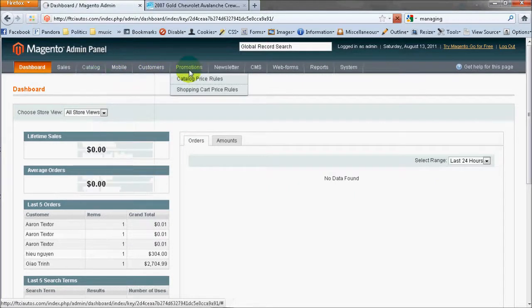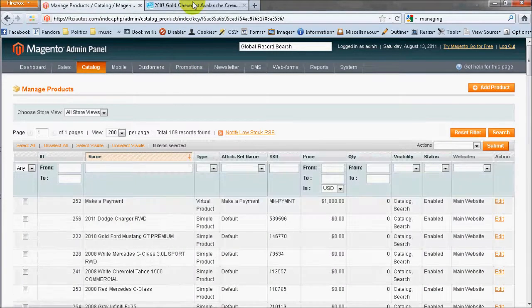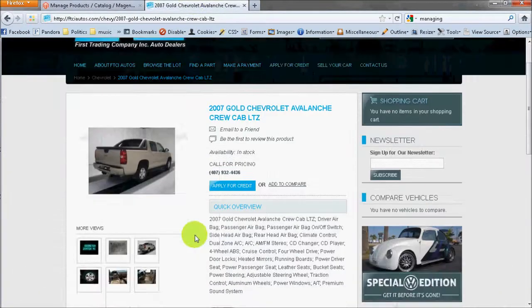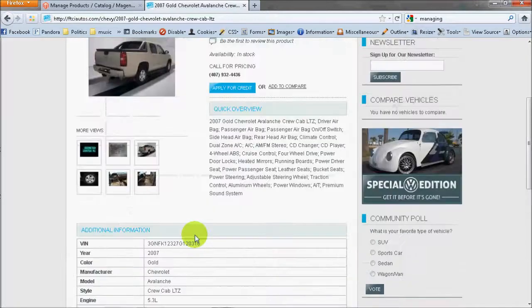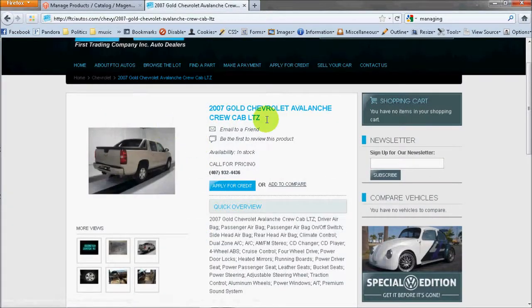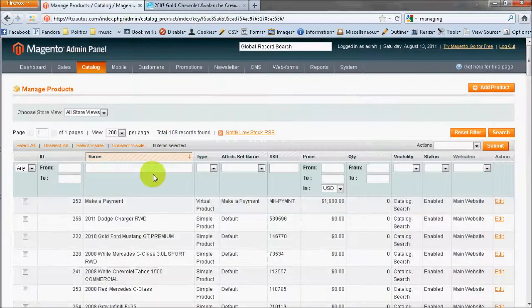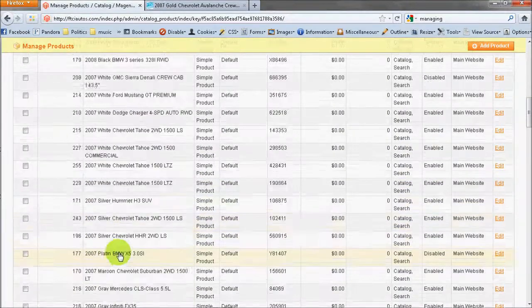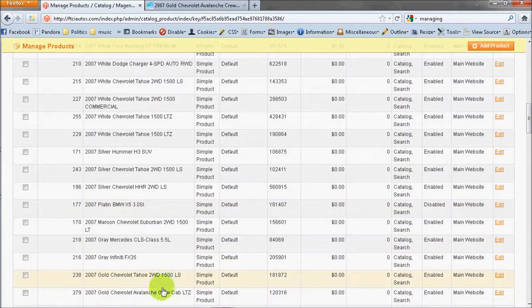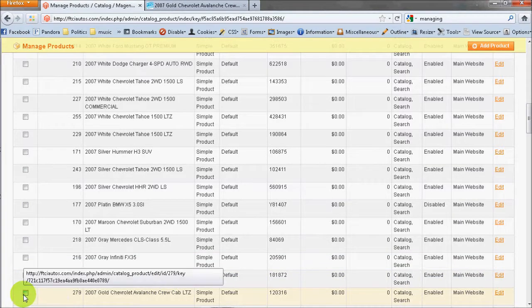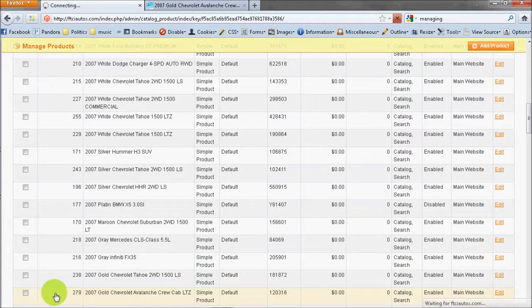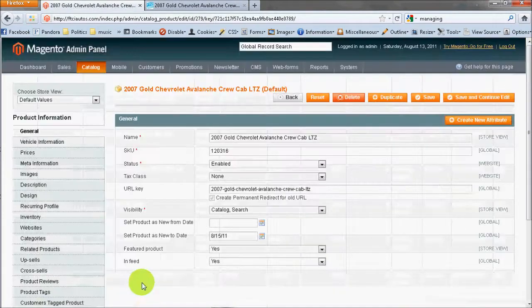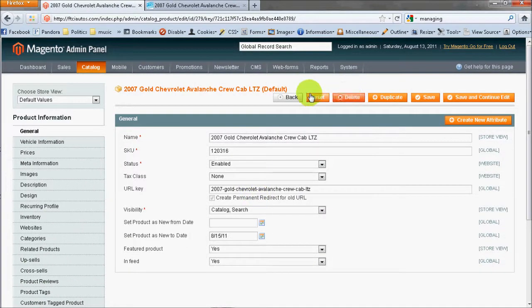So the first thing I'm going to do is delete a product that we have in the front end. It's one of the new products that was introduced into the system, and this is the 2007 Gold Chevy Avalanche Crew Cab LTZ. So I'm going to show you from that point. Here's what we're going to look for. Let's go ahead and look for it down here. I believe it was Gold Chevy Avalanche Crew Cab LTZ. You can do it by clicking in here and then clicking delete.